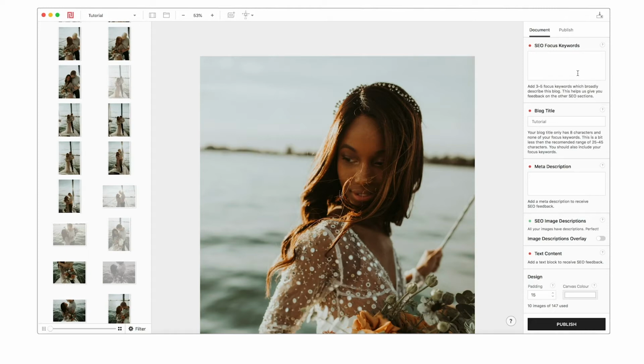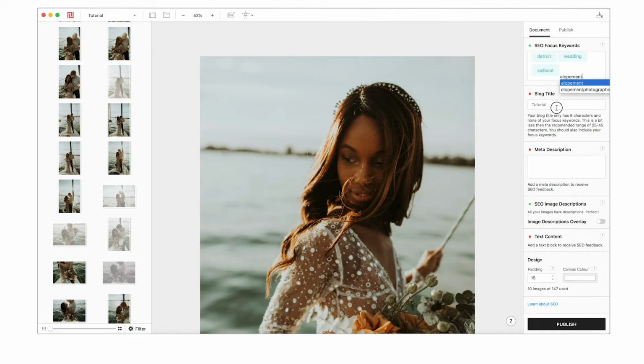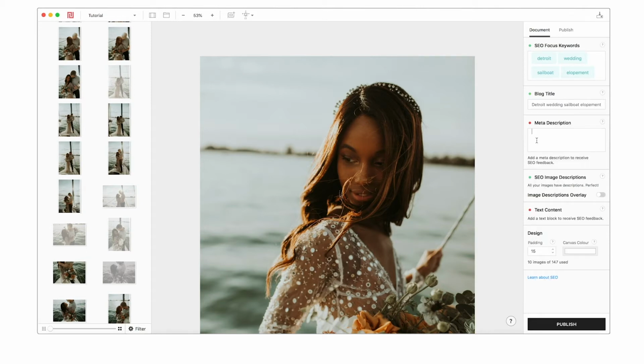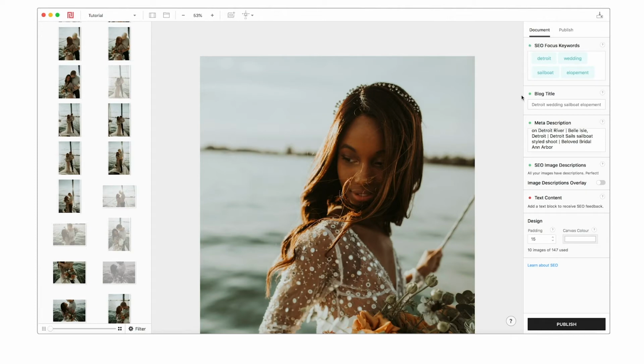For SEO focused keywords, these are keywords that are gonna help describe what this blog post is. So we're gonna do Detroit wedding sailboat elopement. You'll want to make your blog title describe a little better than tutorials. So we'll maybe do the same kind of thing. What's cool is all of these give you a red, yellow, green light system to let you know, okay, we're good to go. There's also a text block that this SEO feedback says that you want to do.